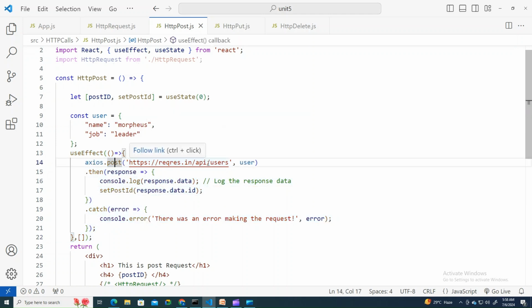Axios.post to the users, and what I would like to post is the user. That's what I'm trying to post. If it is posted, I try to get the response, and it gives the response in a format of whether it is updated or not, and I would like to log it and also set the post ID to the state over here.